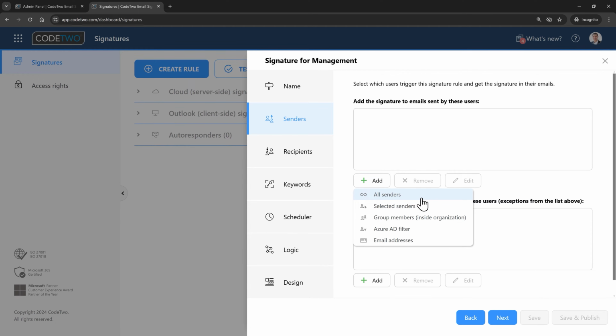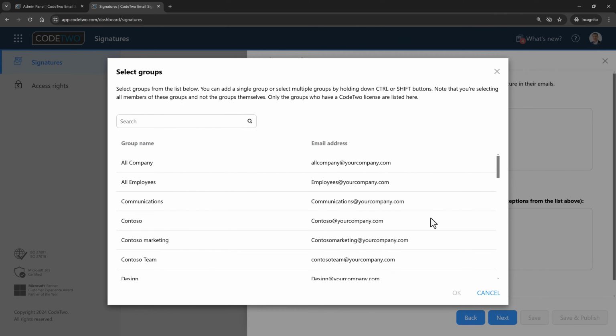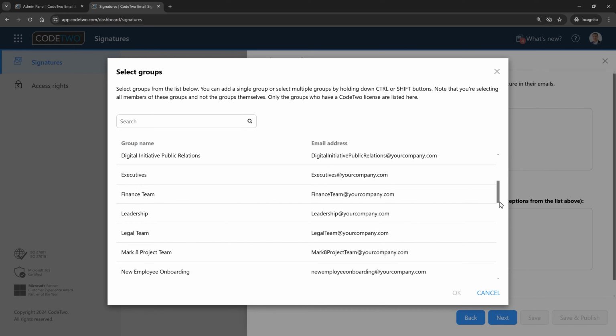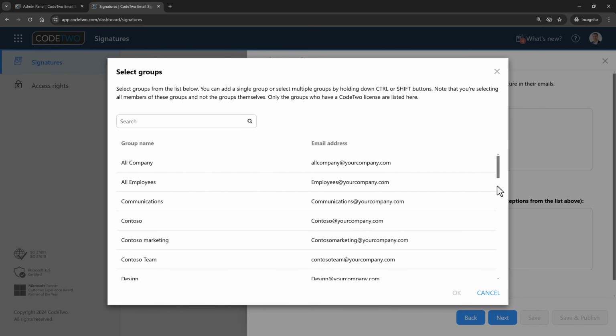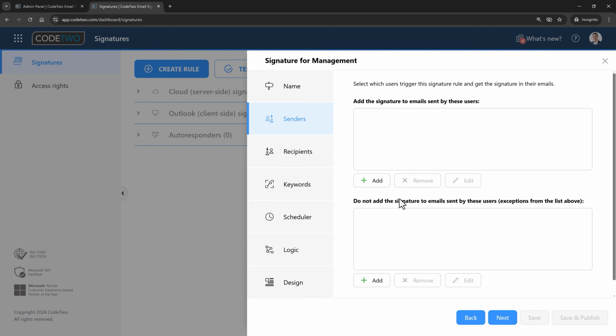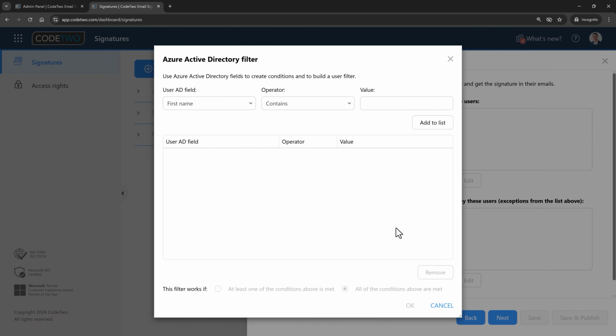You can select all users or specific users in your company, pick groups, use the Azure AD filter, or type specific email addresses. For example, if you use email aliases. The easiest way is to use Microsoft 365 groups or distribution lists. This helps you quickly set up signatures for teams like sales, customer support, or C-level executives. And these groups will be dynamic. If an admin adds or removes users from these groups in Microsoft 365, these users will automatically get or stop getting signatures. On the other hand, the Azure AD filter option allows you to configure very precise conditions.